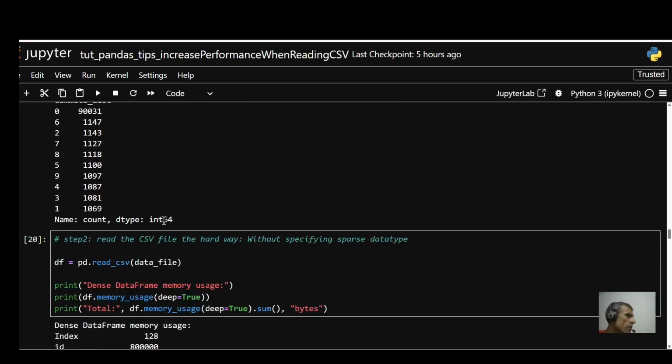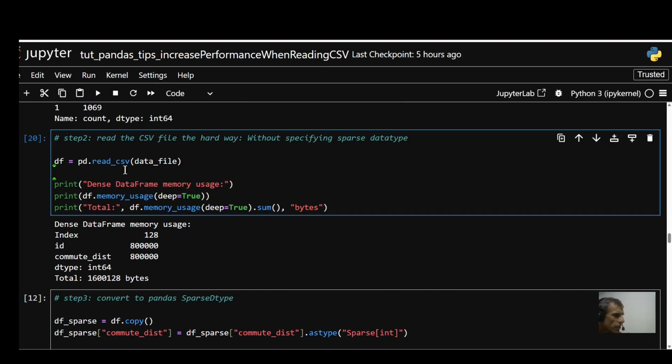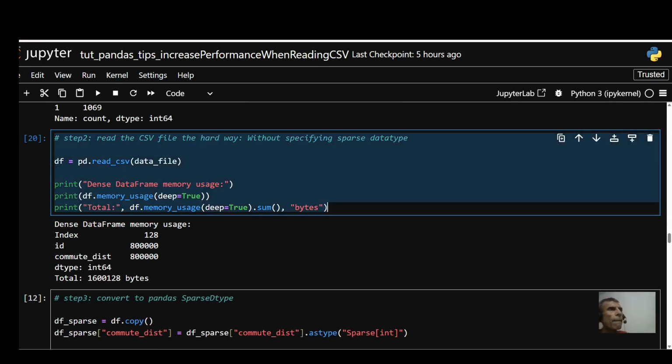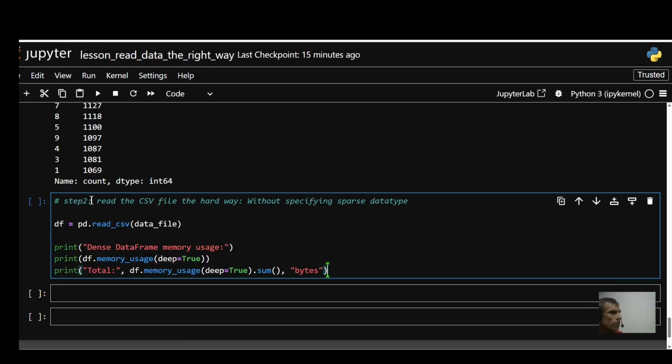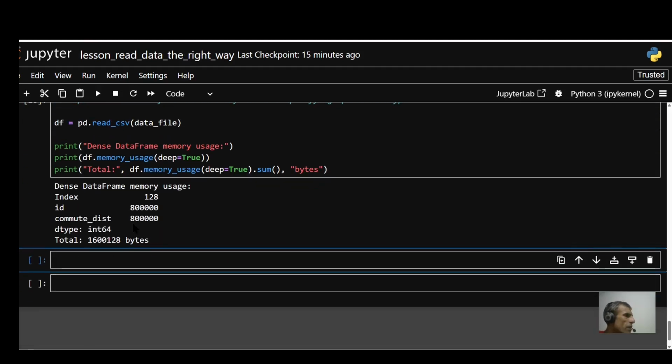Now let's try to read this CSV file. So let's read the CSV file the hard way. In this case, I'm not specifying any sparse data type. So let's read this, and it's consuming, for this commute distance, as you can see, 800,000 bytes. I am not specifying any data type.